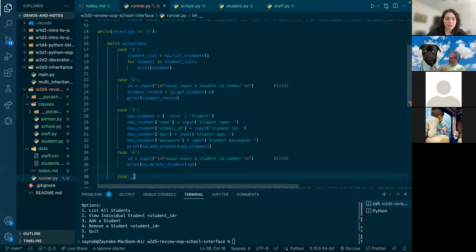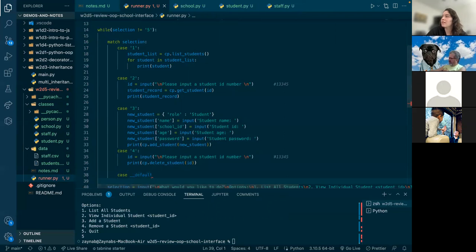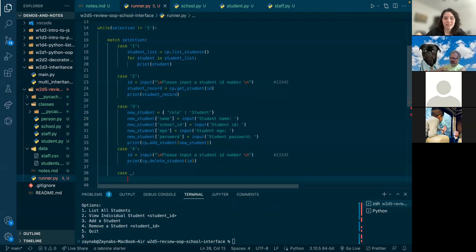Do you remember the syntax for this? Is it default? No, it's not. I don't know, I was looking at it this morning and I couldn't figure it out. Let me see. Oops. Case default. Oh, it's just a singular underscore. That's it. So in this case, we can just print, enter a valid option.